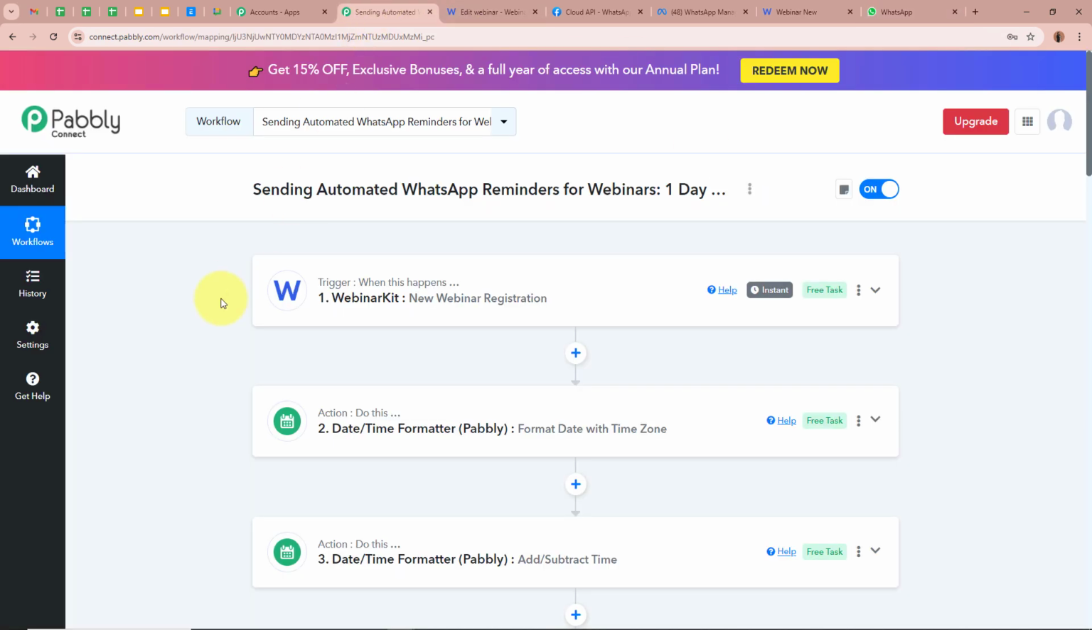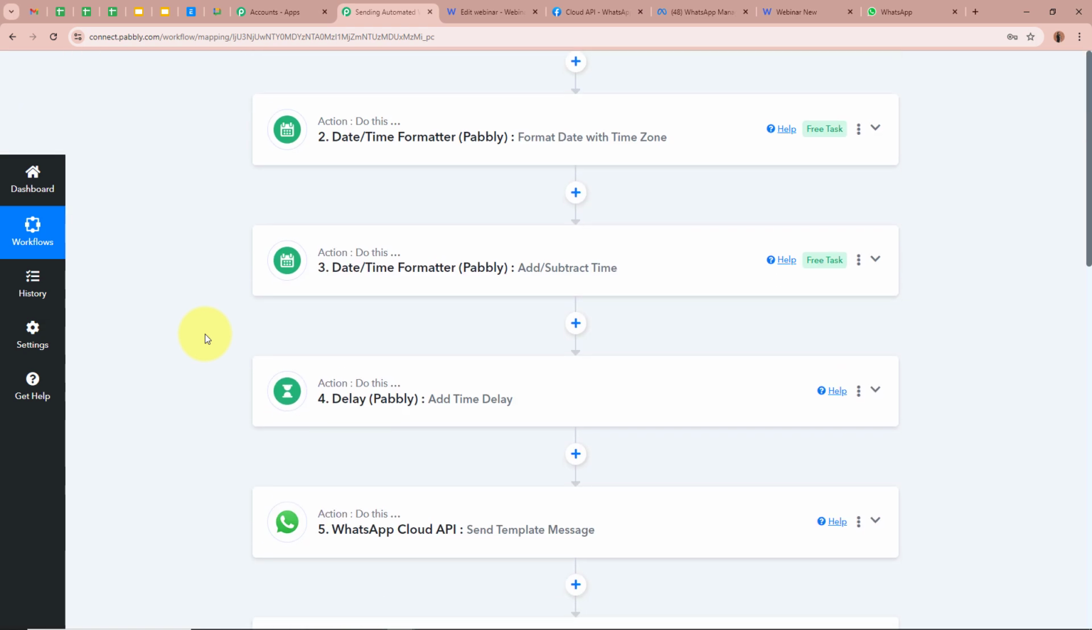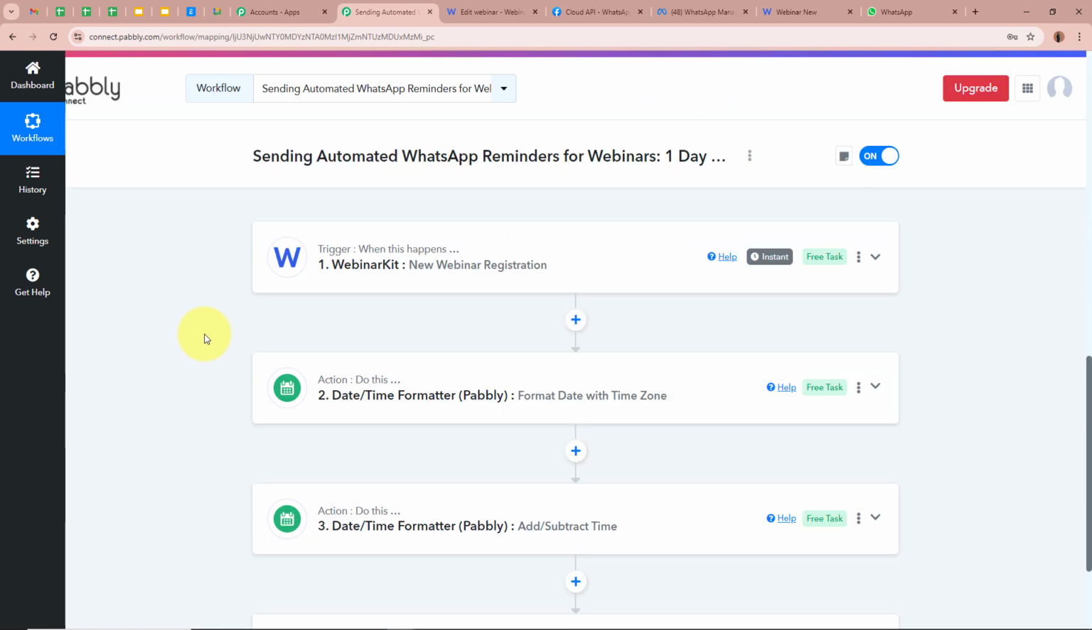So now to sum up what we have done till now, consider a personality development coach organizing a webinar using WebinarKit. The coach wants that as soon as a new registration is done in the webinar that they have created using WebinarKit, automatically to the registrant, a day before and an hour before, the webinar reminder should be forwarded as a WhatsApp message. And for that, we have created this amazing automation between WebinarKit and WhatsApp with the help of Pabbly Connect.